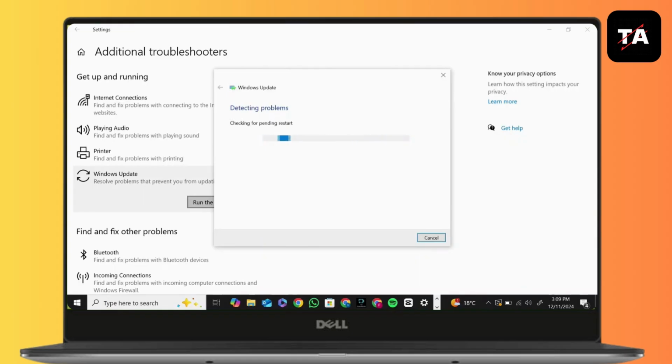It will detect problems in your Windows Update. If you have any problems, click on the files and simply end it or uninstall it. If you have no problem, you can click on OK and you're good to go.